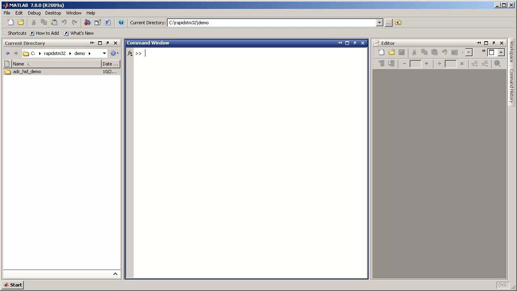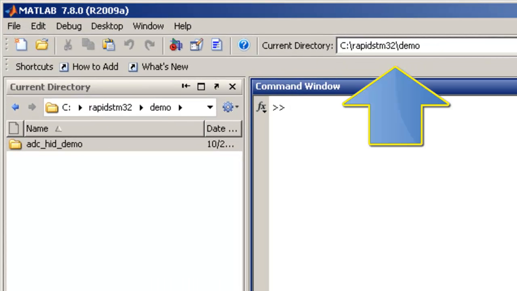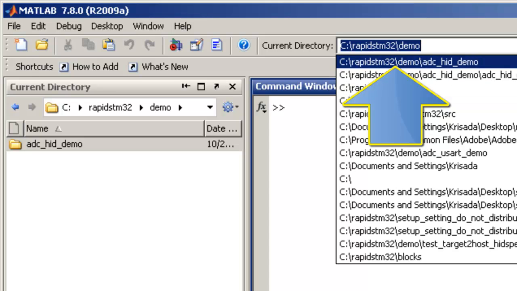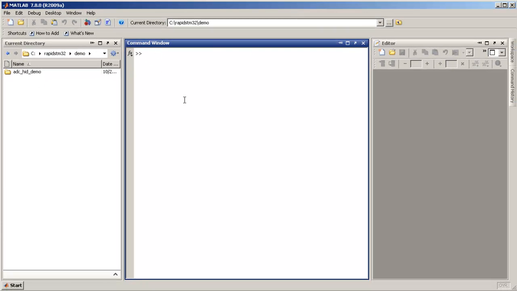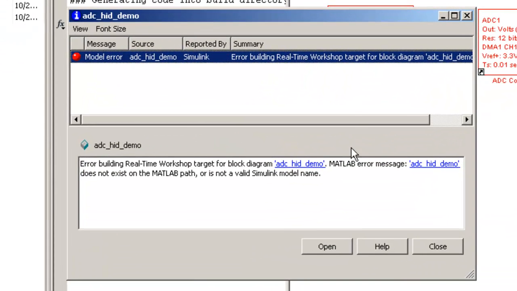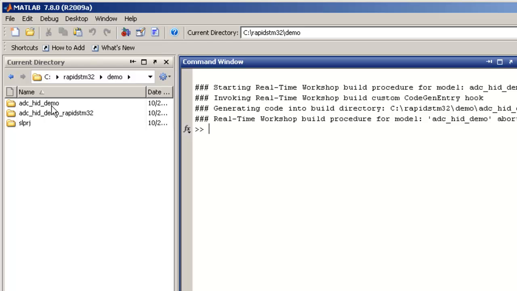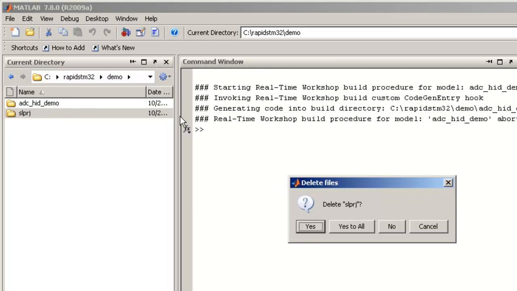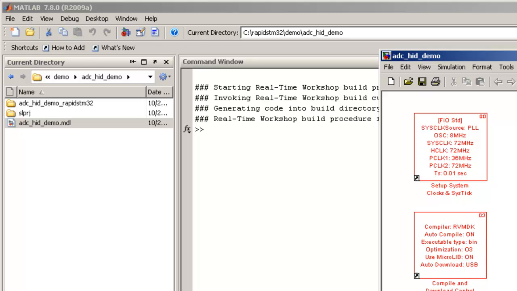There is one warning about the build process. Before you build, your current directory must be in the same location as your Simulink model. Like this. Because if you're not in the same directory as your model and you try to build, you get this error. So if you get this error, the first thing to check is that you are in the correct directory where your Simulink model is.